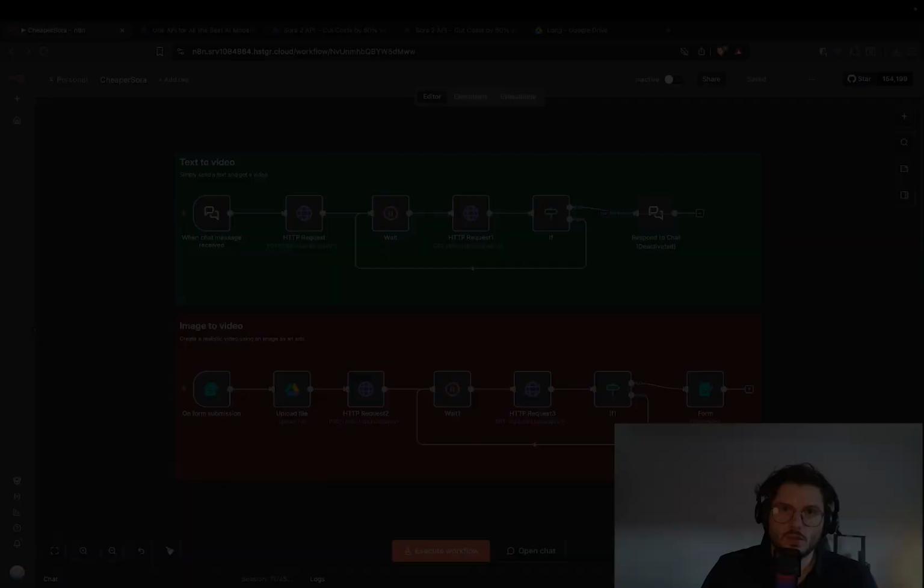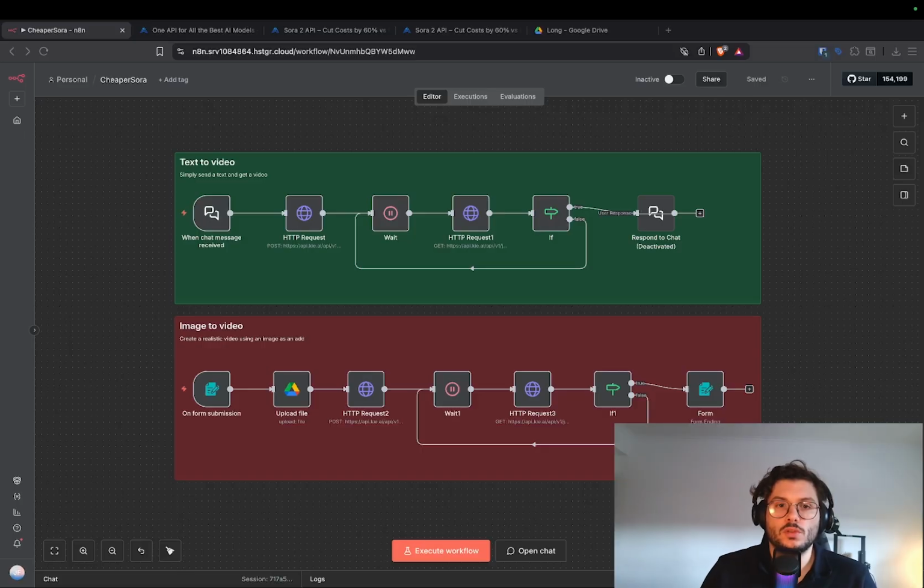So let's get started. We're actually going to look at two workflows. The first one is text to video and the other one is image to video.